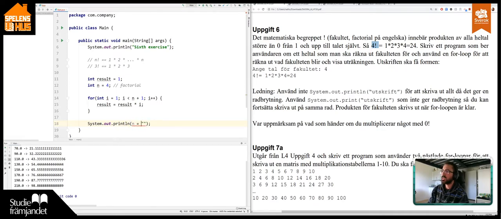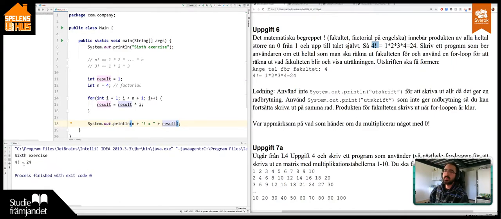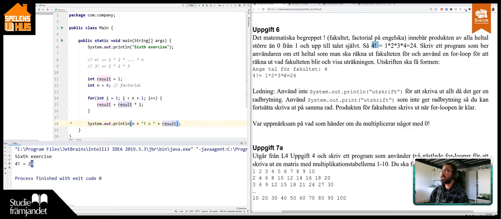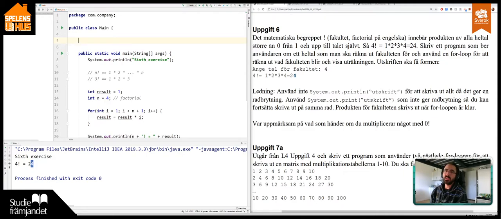So n plus exclamation is equal to the result. I have explained it. So 4 factorial is 24, as we can see from here as well. But, and this is a big one, what if I told you there is a better way for calculating this?